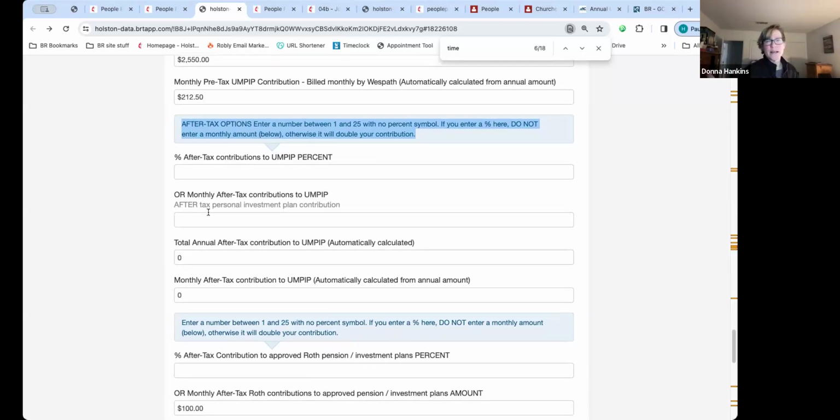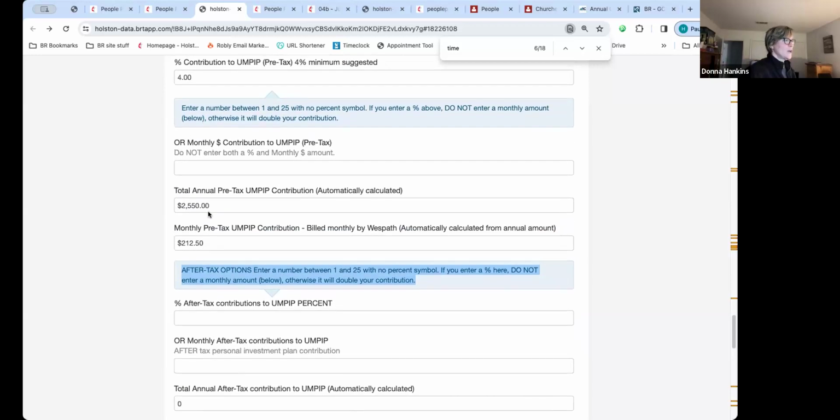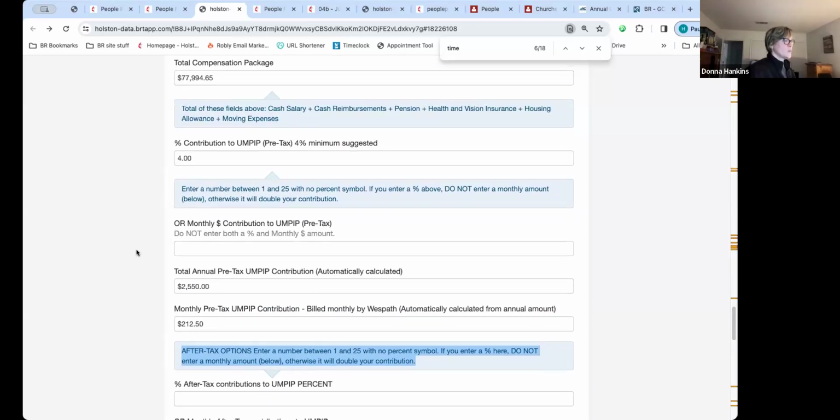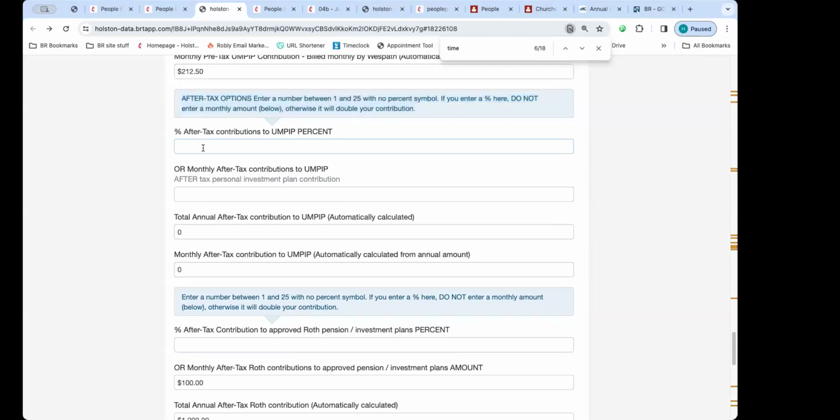And these after-tax things, I'm sure the percentage is random. This is where we're recommending the 4%, right, Julie? But these other ones I would need to check on. I'm not sure. It's all new to me too, but I don't know if it's 4% total after and pre-tax. That's a good question.